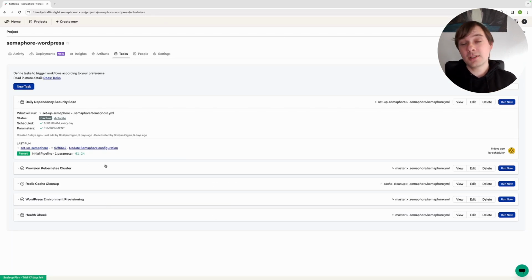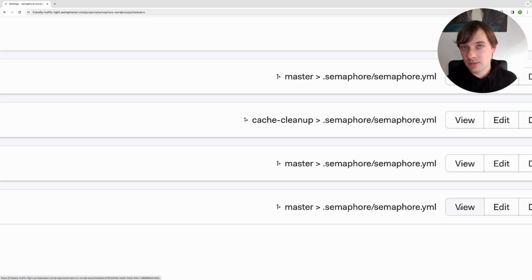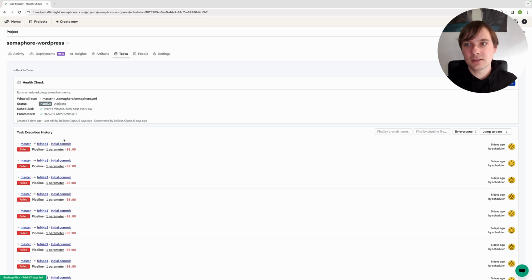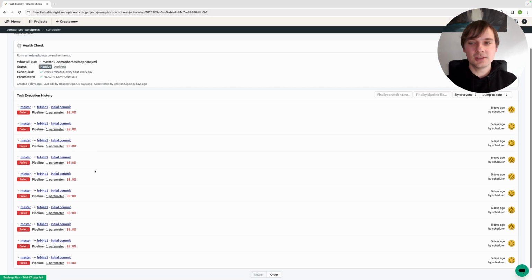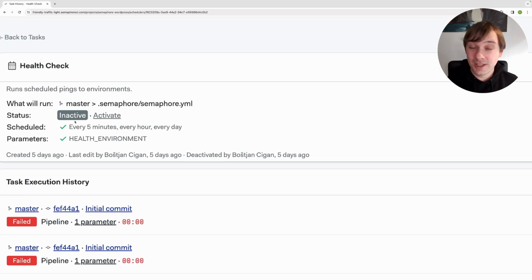For all these tasks that we set up, we also need to see what's going on with them. For this, we can go into the task history. When we view a specific task, for instance a health check task I have set up, we can go into it and see the task history. You can see that this one has always failed, and currently it's also in an inactive status, but I can activate it and run it on demand.